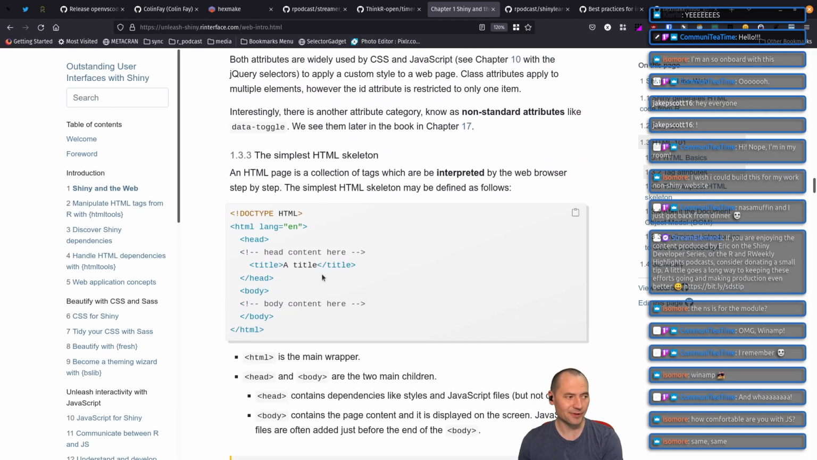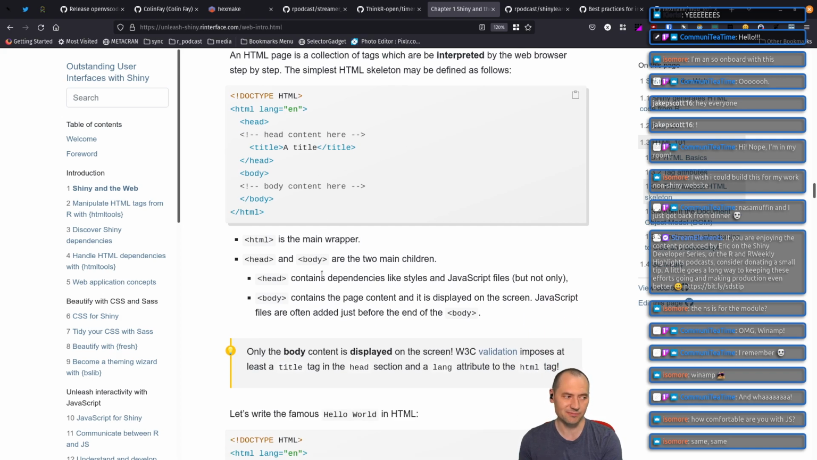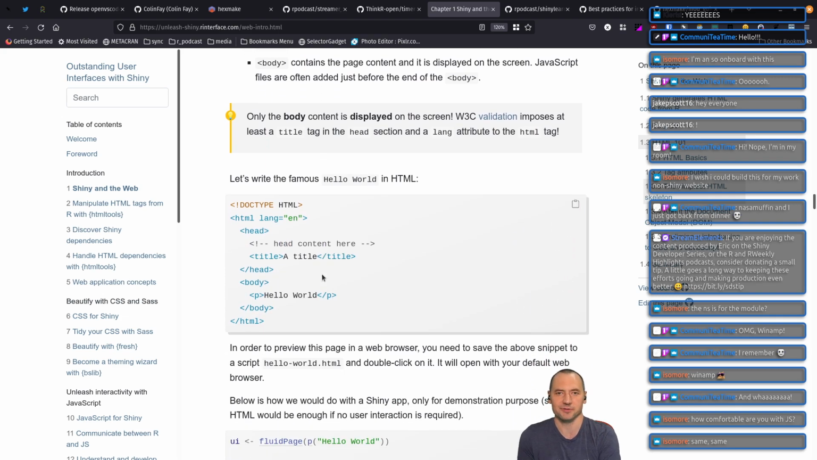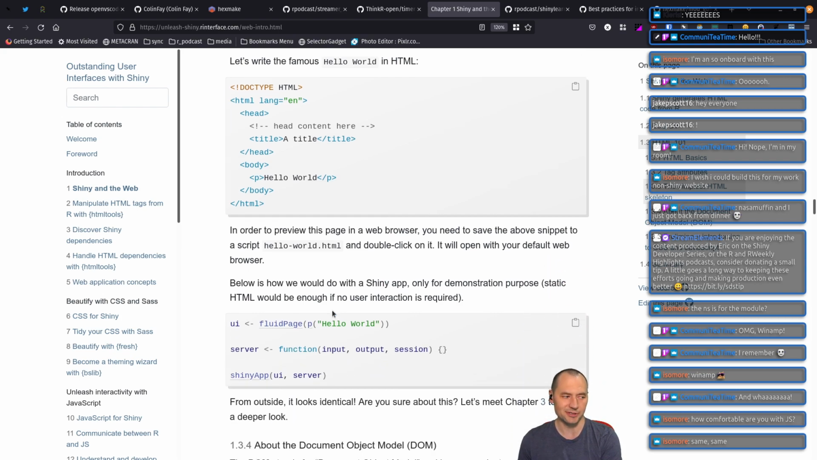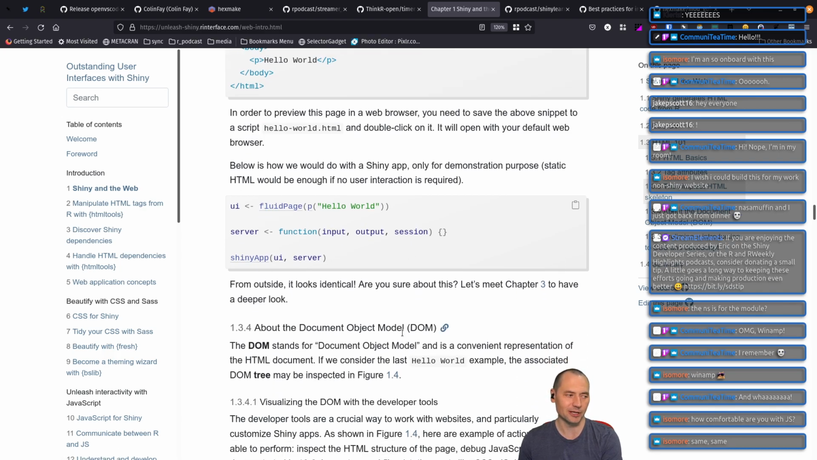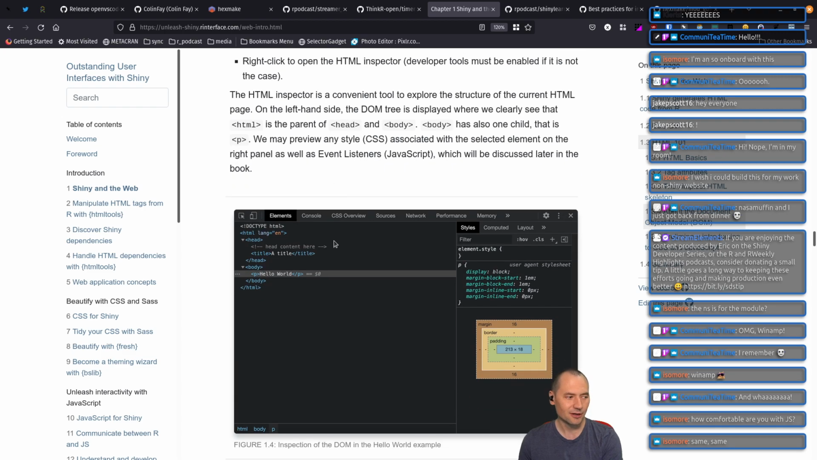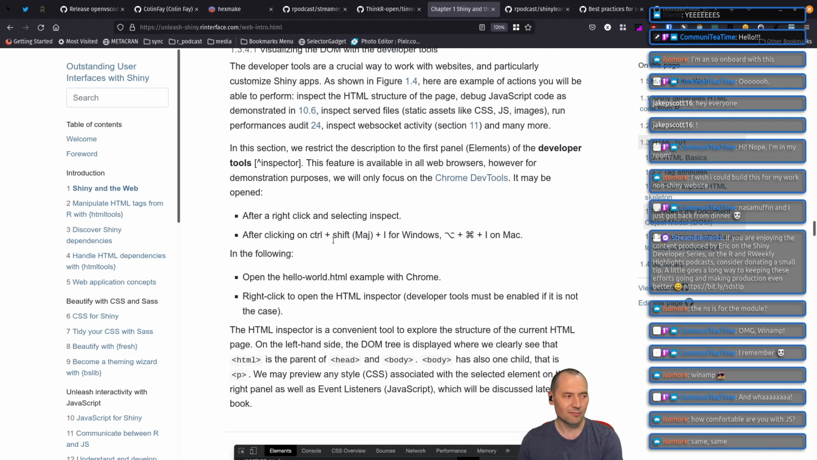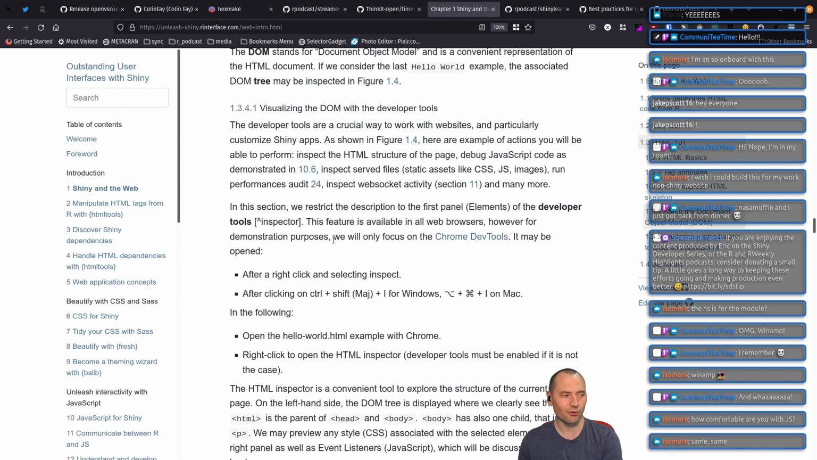So in essence, HTML pages have a structured form with these tags. And Shiny helps us write this structured form without us necessarily being experts in these tags and layouts, because we've got things like fluidPage, the p tag, all these things. But then we're going to look at how we can visualize this in real time when we make a Shiny app. That's where the developer tools come in.